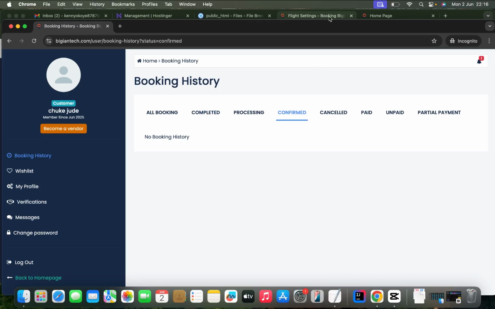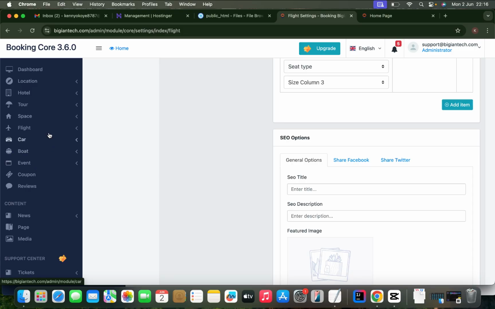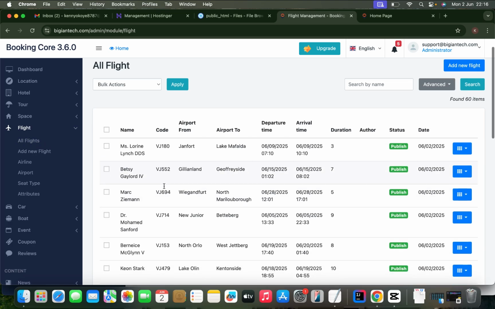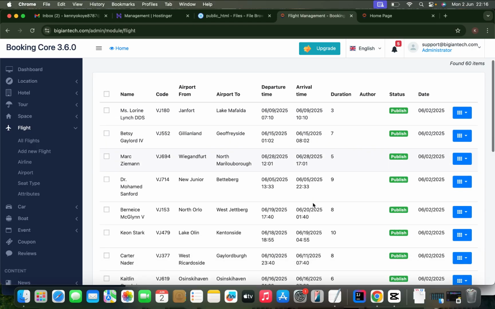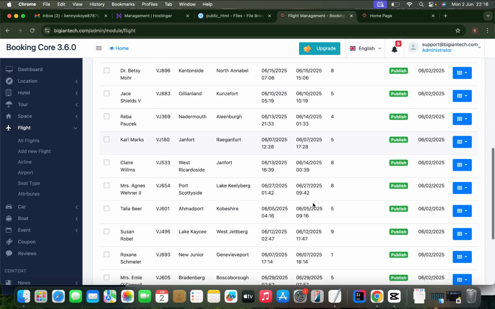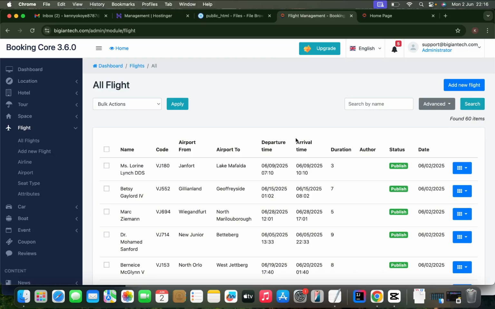So what I notice is most of that flight has been expired. Let me go back again. Go back to admin, go to flights, go to all flights. Now you can check the departure date and arrival time. These are not today, so most times if you are booking a flight and it's not that time, you have to create a new flight ticket for that period of month.